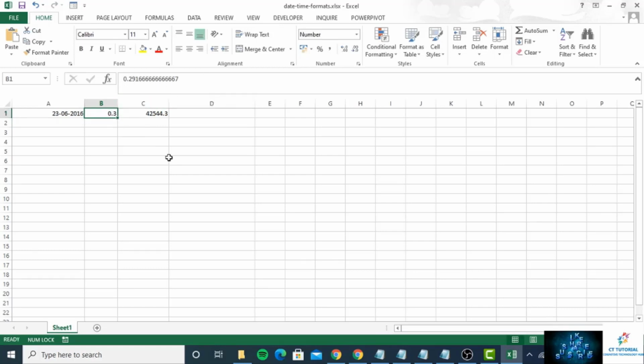If you put here 12, it means half of the day, so it's showing 0.5. And instead of 12, if you use 24, it will give you an output of 1. So it means Excel stores times as numbers from 0 to 1.